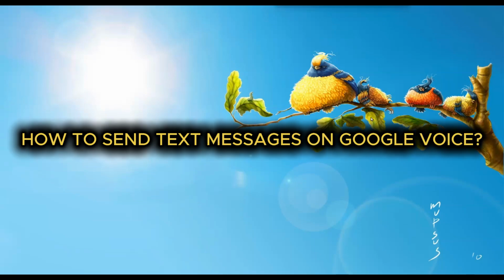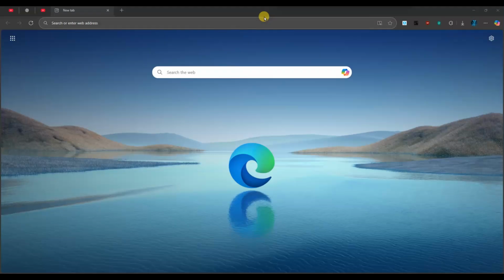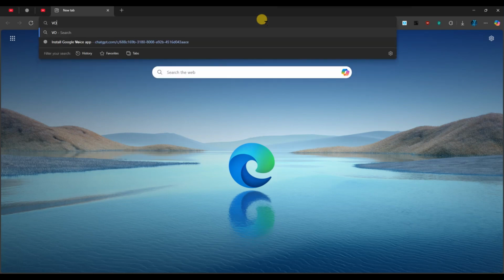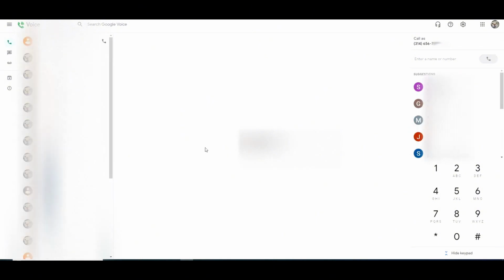How to send text message on Google Voice. First of all, open your web browser and go to voice.google.com. Sign in with your Google account. If you are already signed in, your account will appear automatically.